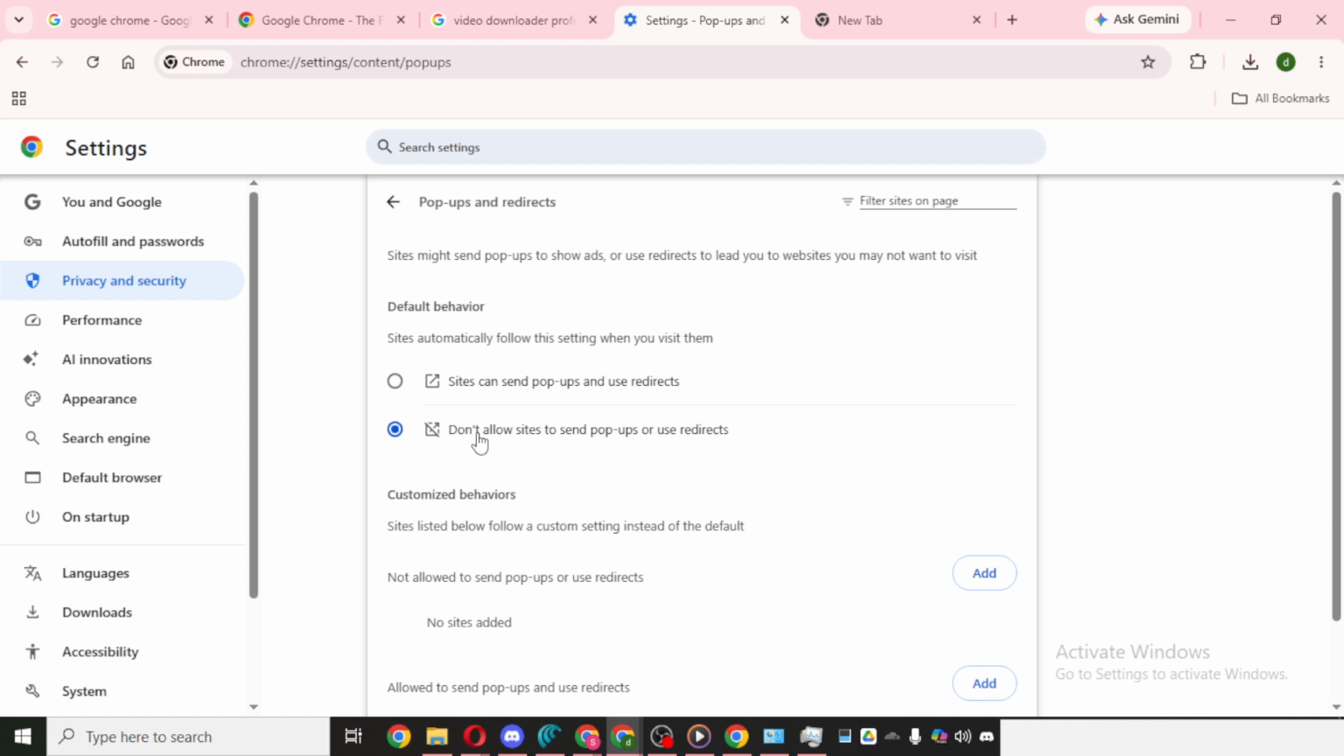Keep in mind that some legitimate websites may use pop-ups for important functions, like sign-in windows or downloads. If you ever run into a site that needs pop-ups to work properly, Chrome usually gives you the option to allow them for that specific website later without turning pop-ups back on for every site.